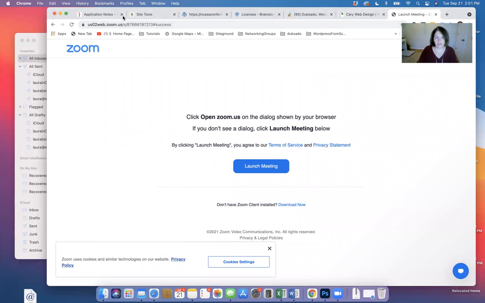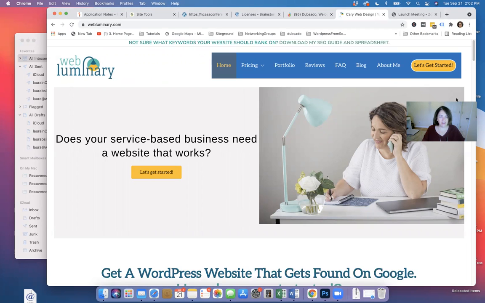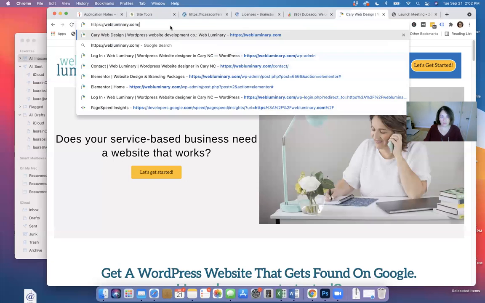I'm going to make edits on my own website because I don't really have any edits that I need to make on clients' sites right now. And if I'm going to go into a website, I might as well go into my own. So here I am. And the first thing you need to do is log in.